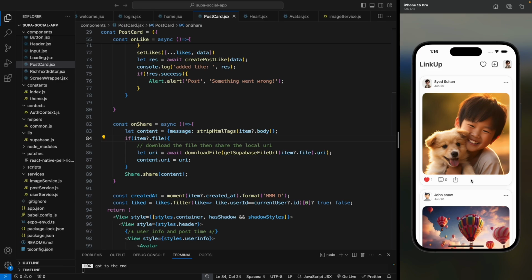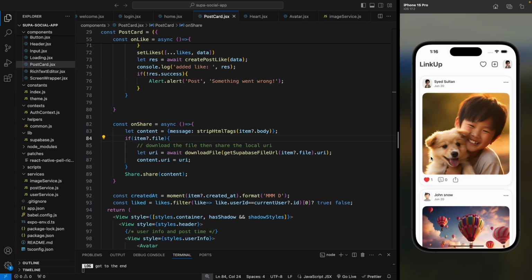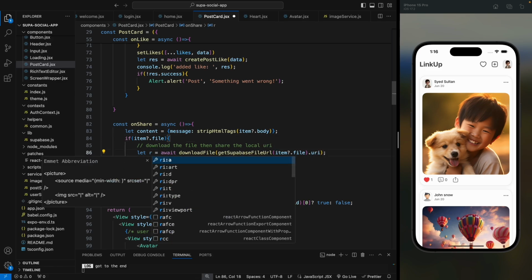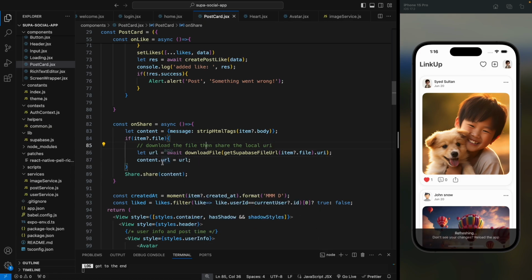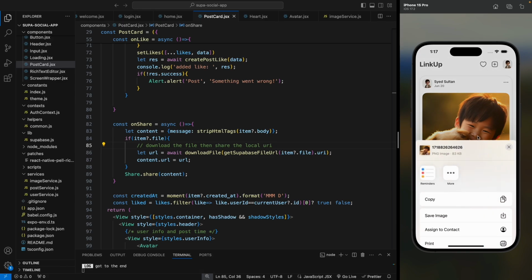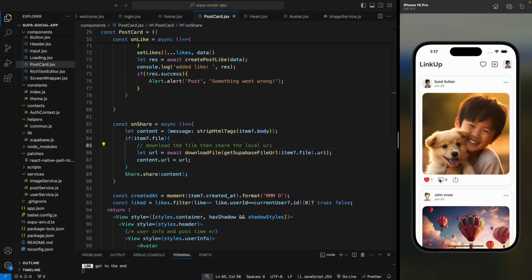So let's just click on share. Hopefully it's downloading the file and we don't see anything. Did we do something wrong? Oh, okay. So this needs to be URL. So let's just change this to URL as well. And this one too. Okay, so let's save this and now let's try again. Okay, so now we can see it's actually sharing the image. So we can copy this, save this, or if we have other apps, we can share it to them.